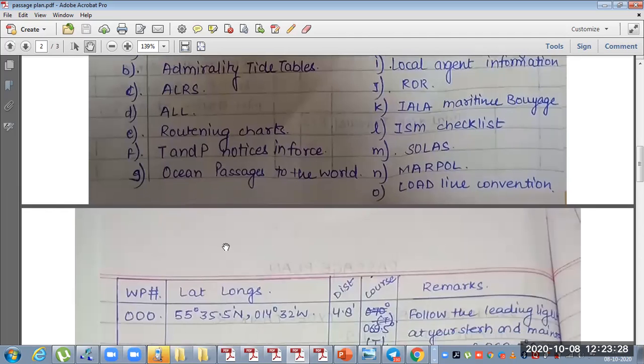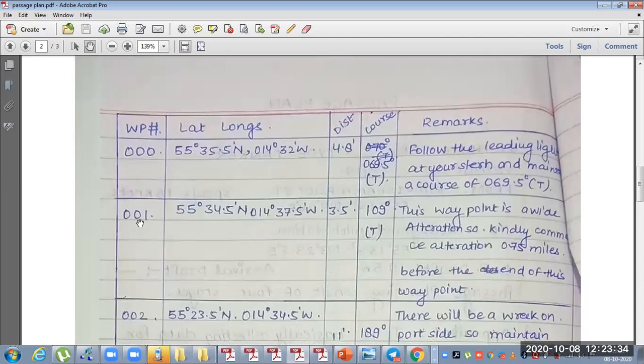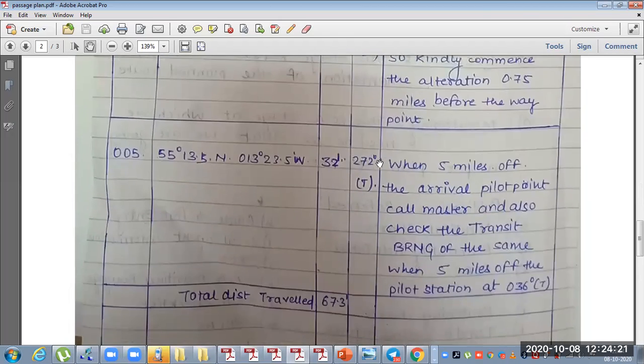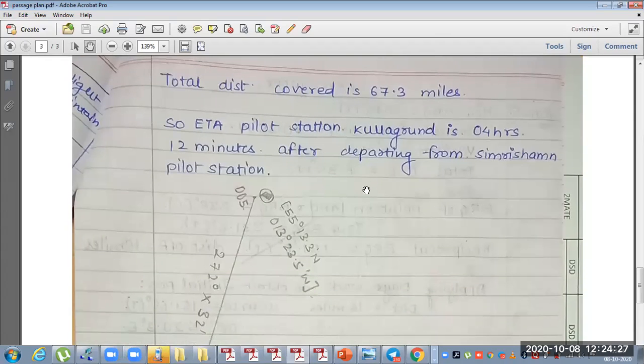Publications referred, all this we have to write again. If you want, I can send you the PDF as we saw before. Then like this same format, we have to put different waypoints on the charts, and we have to put these positions and distance and courses and remarks, how we have to take positions from leading lights. So these are the minimum. If you make this much columns for your exam, this much is enough. Special points of alteration and wheel over positions and special points for each waypoint, we have to write like this in exam. And total distance, ETA to pilot station.